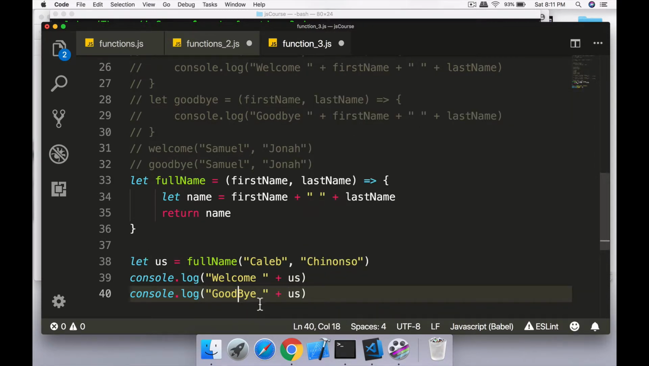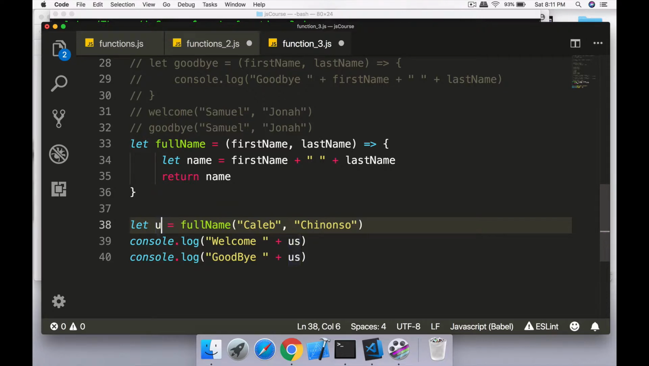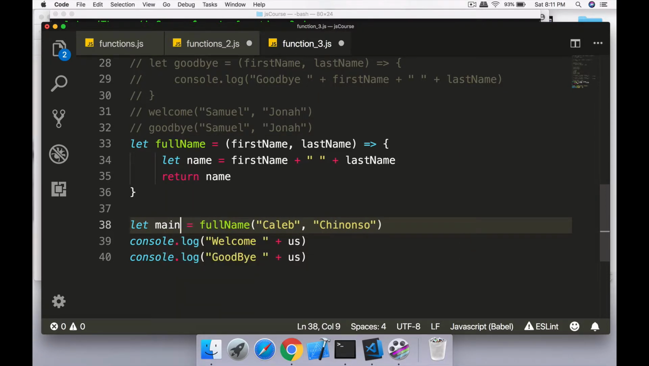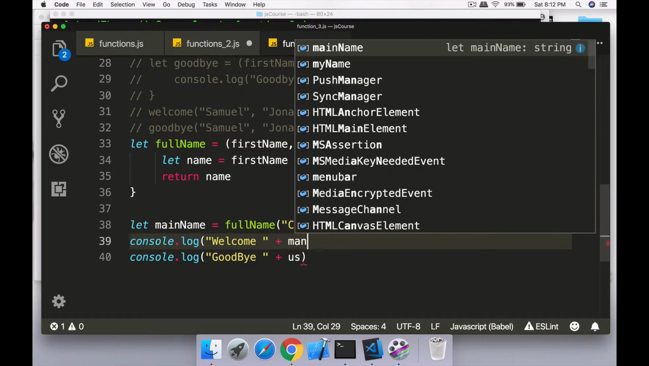The naming convention is up to you. At the time of writing the code, whatever comes to your mind, you use. But it is important you use something which even when you see it, you can remember. I can also give it another name, but I shouldn't use the name I have declared. I can say main name, which I will also change here.